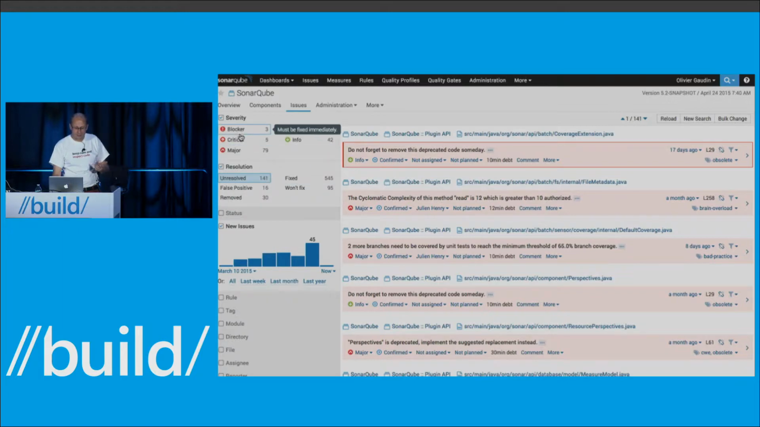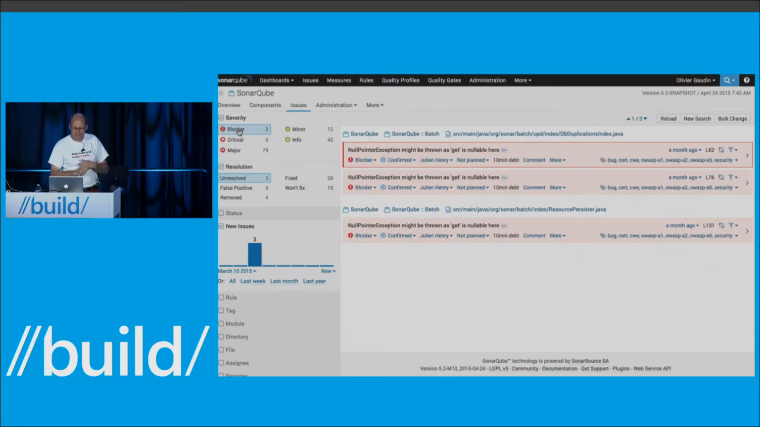You can filter them by severity, etc., etc. So it's a very easy way to put your hands onto the leak.